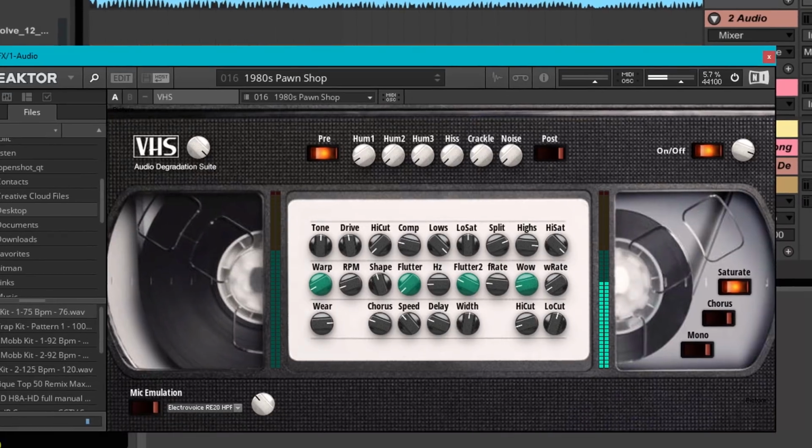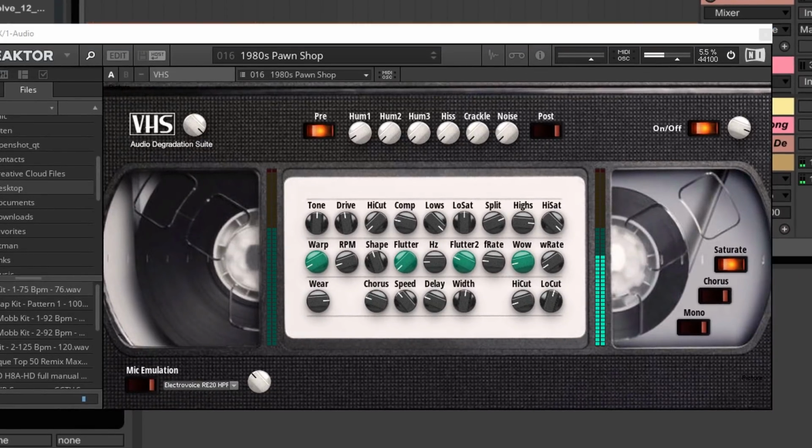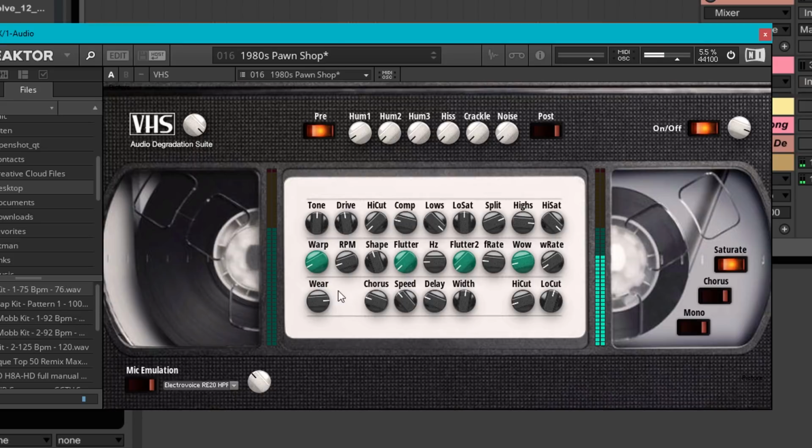Right, so let's have a listen and see how that sounds. Right, there we go. I don't know if you can hear in the background there, but you've got just the ambient sound that this effect produces. And some of the key ones that we're going to look at today, I'm going to actually take flutter out of it entirely. I don't want flutter, but I am interested in warp, wow, wear, compression, and high cuts. So let's have a listen to the track like this.